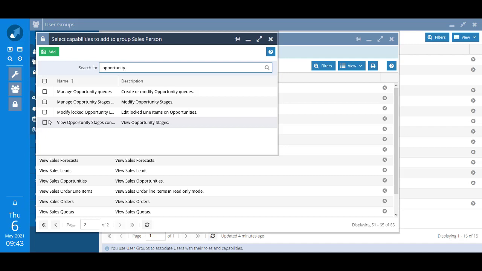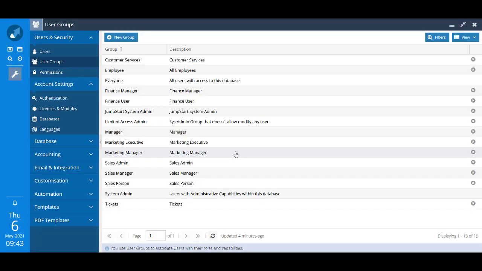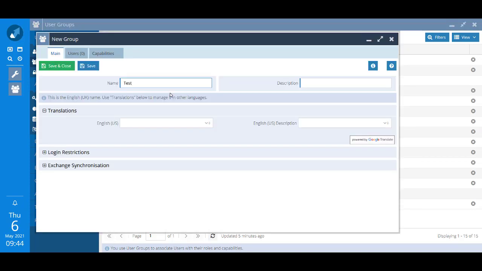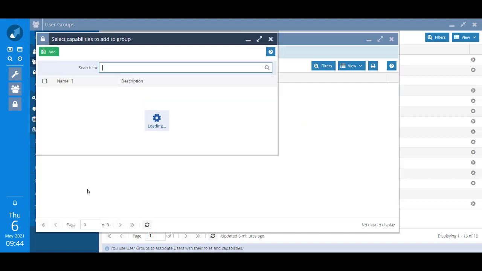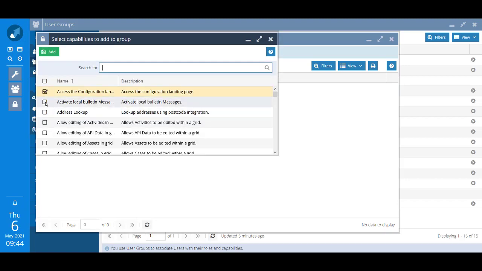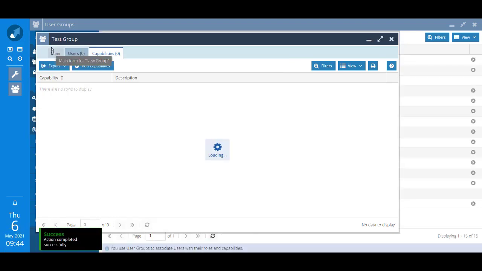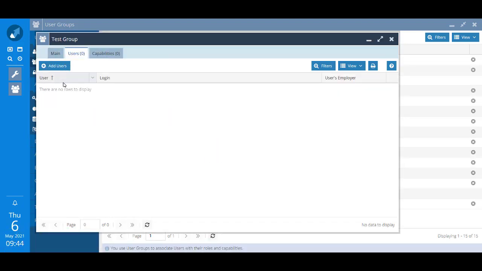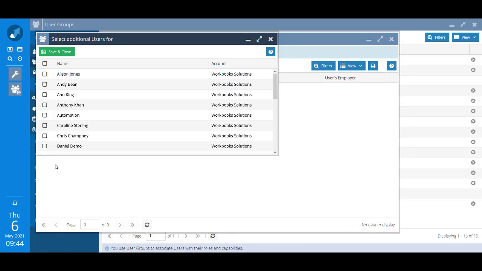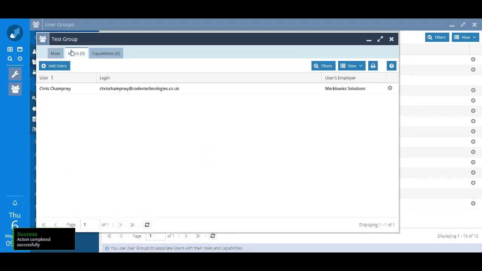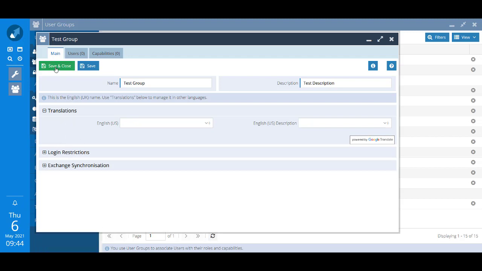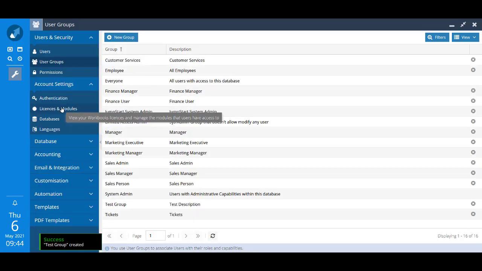So let's look at how to create a new group. We're still within the Users and Security section with user groups highlighted, and we can click on New Group. And then you would fill in the name because it's mandatory, and the description as well. And then you can go to the capabilities and start adding some capabilities. I'm just randomly going to click on the top two just to illustrate the point and add those. And as I mentioned earlier, if I want to add any users to this, I can click on Add Users and go and choose whichever user I want to add. I'm not going to bother with any login restrictions. Save and close. And now I've got a new group called Test Group. You, of course, would give it a much better name than that.